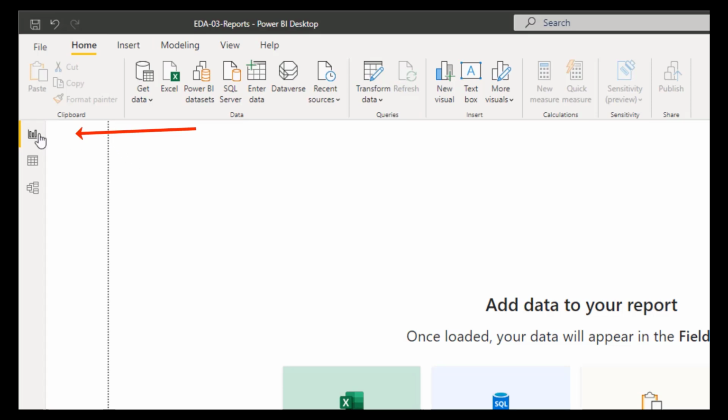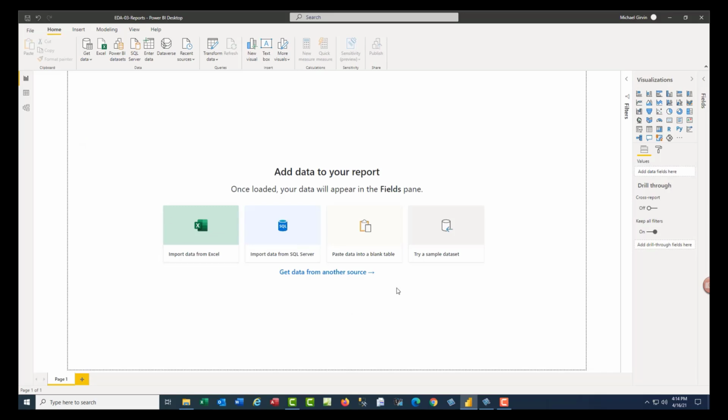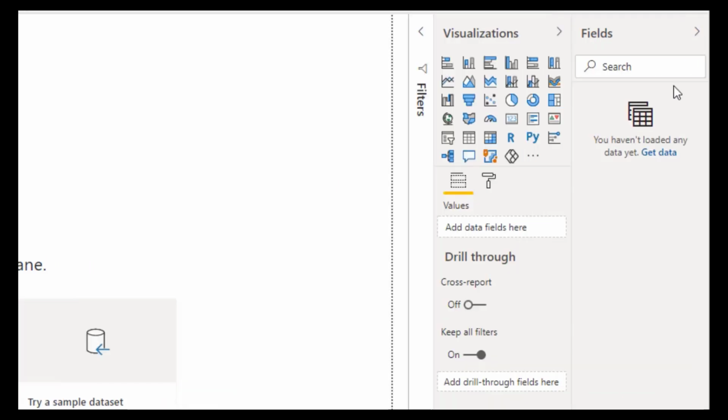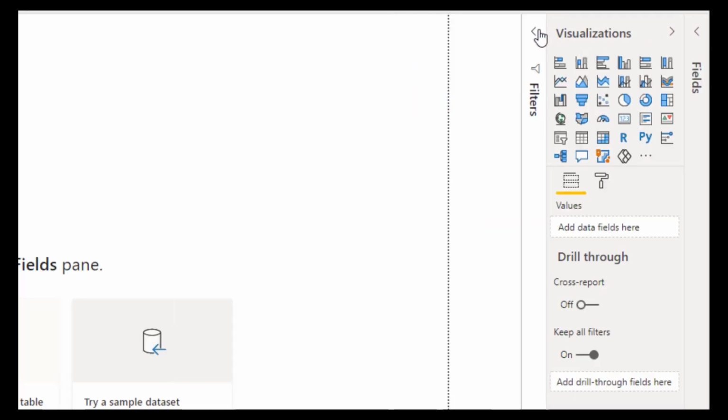Over on the left, if you hover, that's the button you click to get to the reporting area. That's the area we're in now. Over here on the right, we can choose our different visualizations, and then we drag and drop fields and measures. We'll see our tables and fields here and filters here.